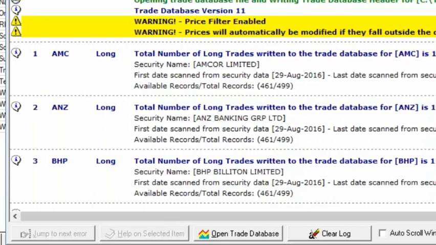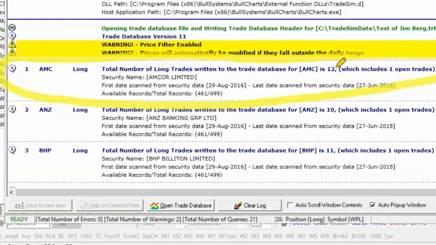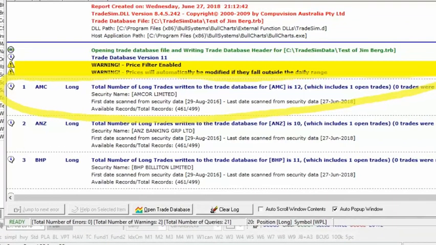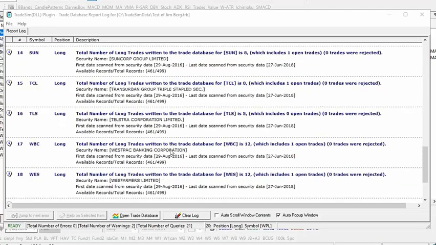And by way of example, the first one here says AMC, for going long, total number of long trades written to the database is 12. Security name, first date scanned, available records, total records. So there's lots of information there for all of those 20 stocks.